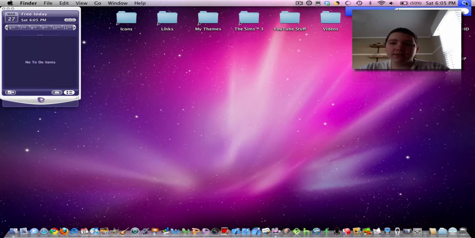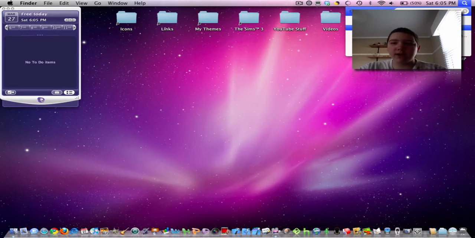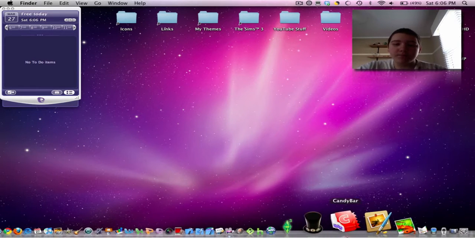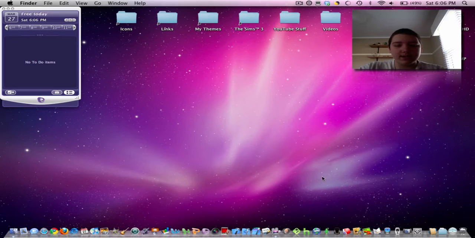Up here you have Spotlight, which you can search for anything. If I want to search for Firefox, just type in Fire, and there it is. You just hit enter, and it launches up. This is your dock where you could keep all your applications and folders and stuff like that that you really like. You can drag them out. You can drag ones in. It's as simple as that.